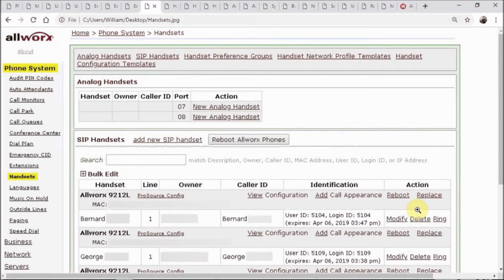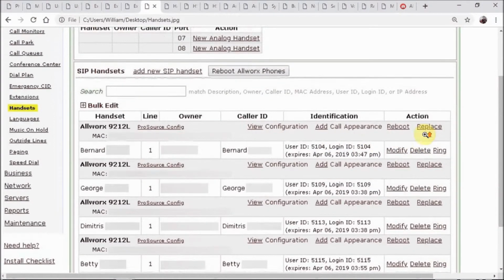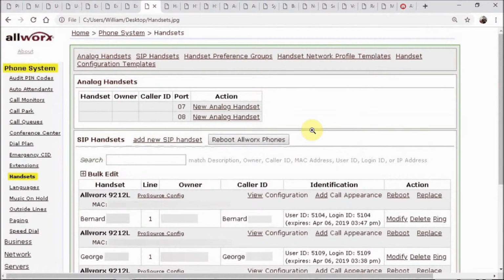Now, replace could simply be that a phone has gone bad and we've replaced the phone. When we set up a new phone in the system, clearly it's not going to have a person's name next to it because it doesn't know who it belongs to yet. You will have an option to assign it. You can also do that from the phone itself if you've already set up the user.